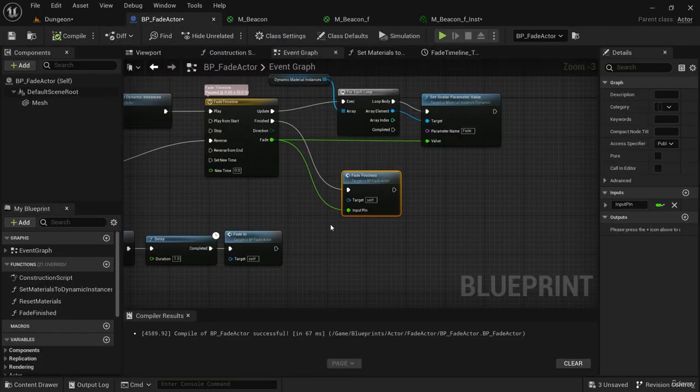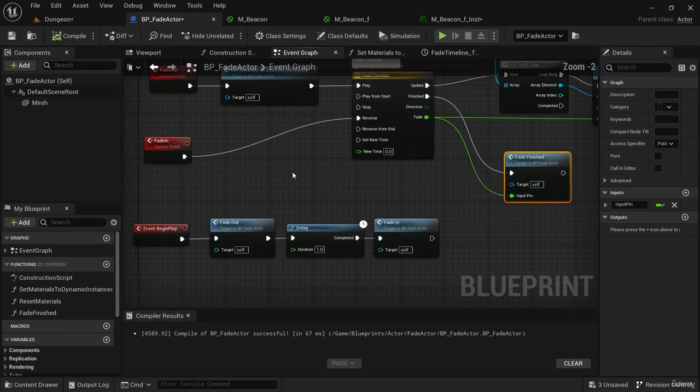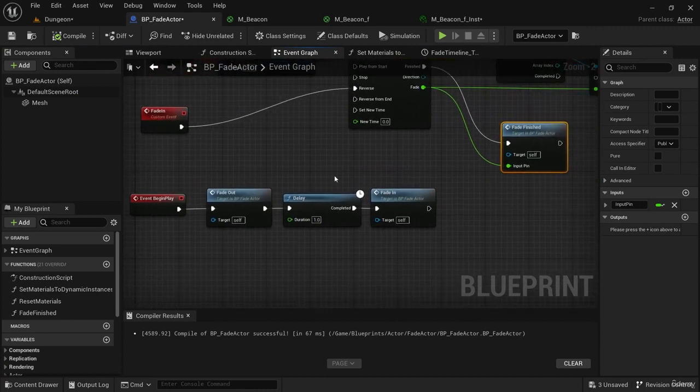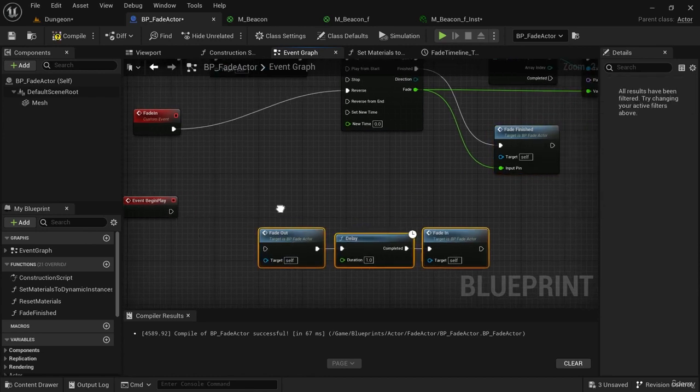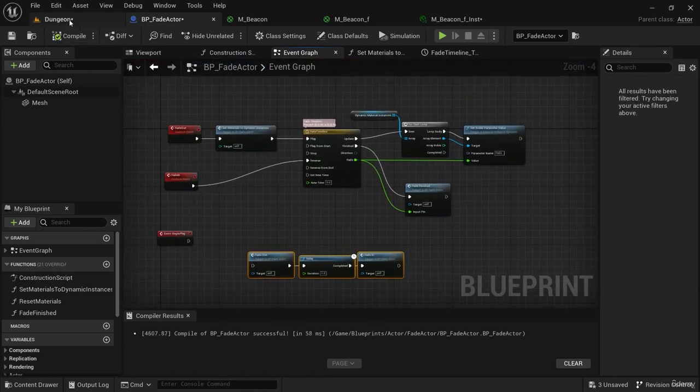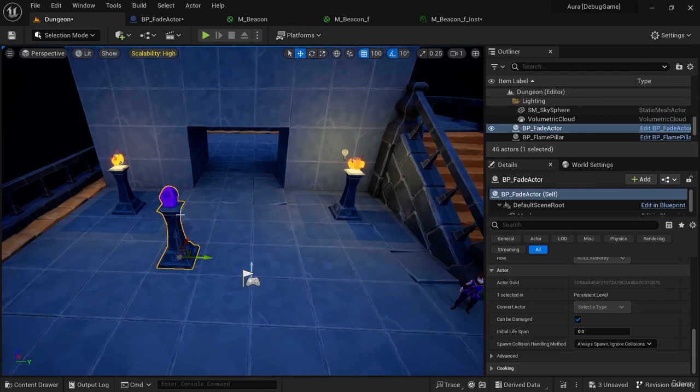Now that we have a fade actor, all we need to do is decide when to fade it out and fade it back in, because begin play is not the place to do it, right? We want to do it as our character goes behind it, right? So if it's obstructing our view from the camera, then we want to fade it out. So that is something we'll handle in the next video.